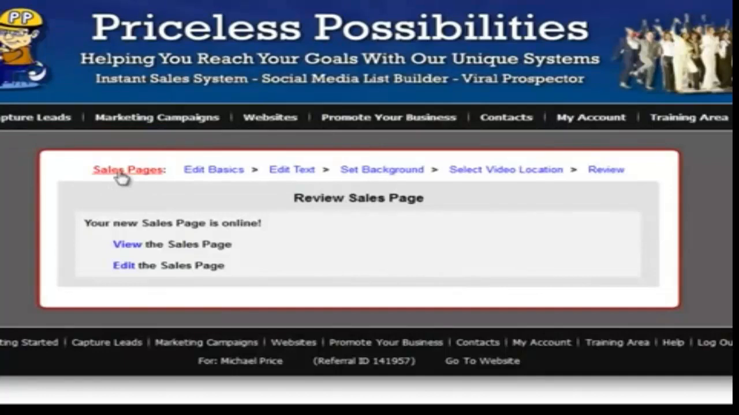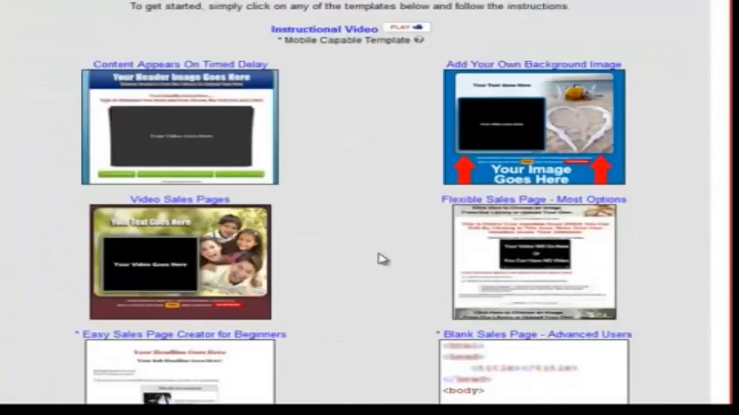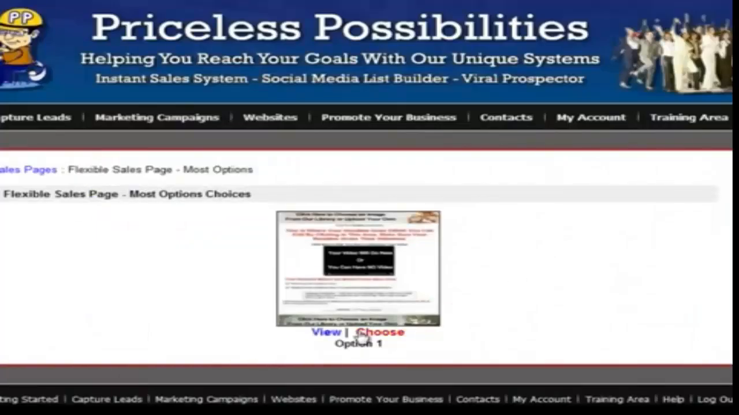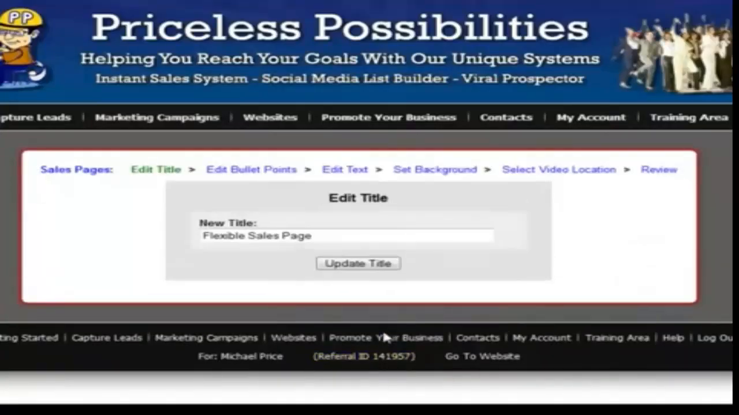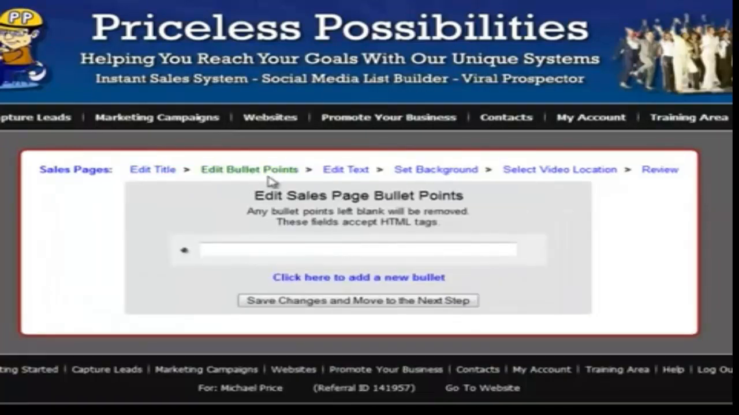Let's go back and do one more template. Under sales pages here, we're going to come to this one, flexible sales page, most options. Again, just click on choose to get started with it. I'm just going to type it in here, flexible sales page, most options, as the title. Again, nobody's going to see the title. Now the next step is I get to edit bullet points. So let's say I want to add some bullet points, and I'll show you how this works.